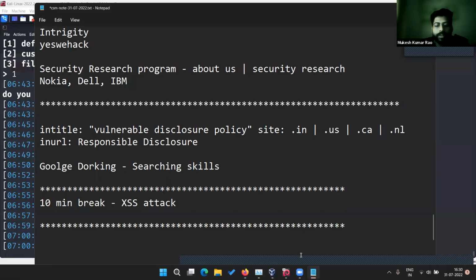So we'll take a 10-minute break, then we'll come back and start XSS in a different way. Last time we learned about reflected XSS, so now we will learn about DOM-based also. I will set my lighting too. It's evening here. We'll reconnect in around 10 to 15 minutes.